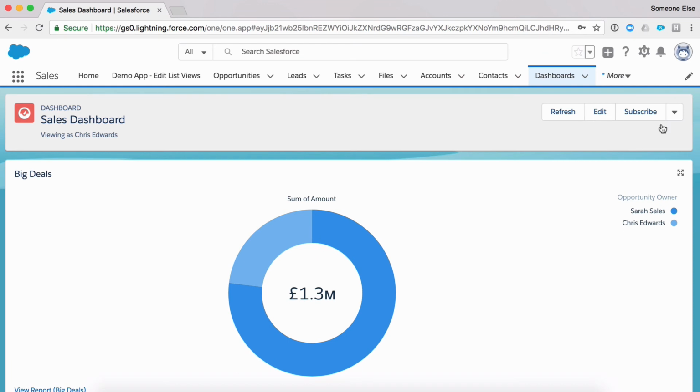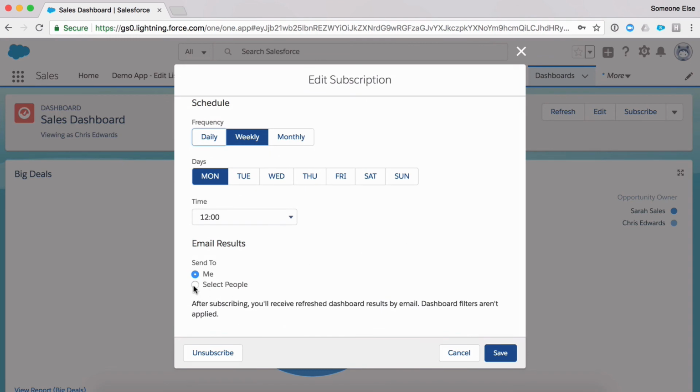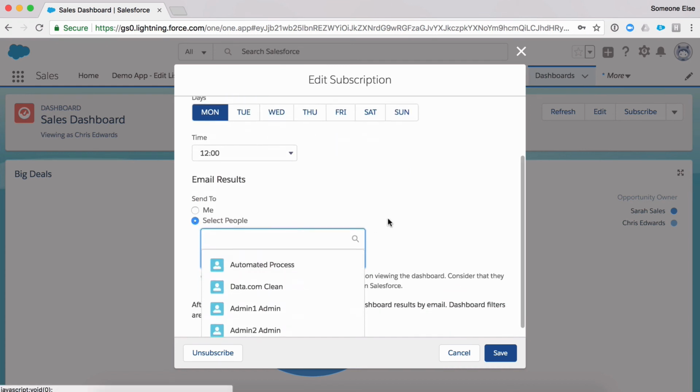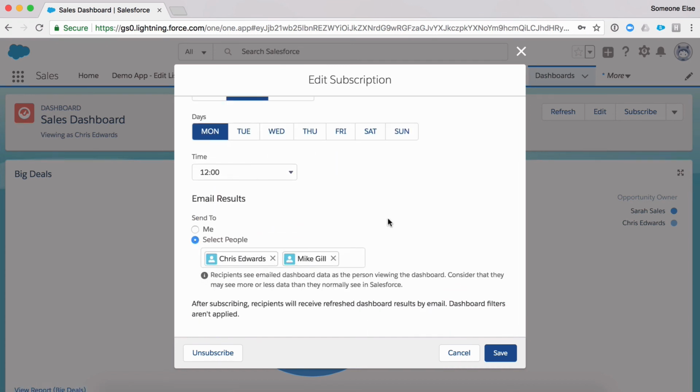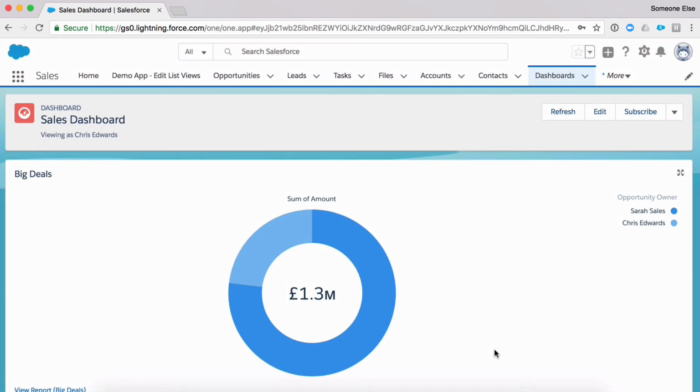Okay, if I exit out of the dashboard edit, there's one other thing I want to show you on dashboards in Summer 18, which is that we can now within Lightning subscribe to those dashboards. But not only subscribe ourselves, I can actually select other people to subscribe as well. So rather than have to mention Mike on all these records or have to list the records in Chatter, and rather than have to rely on him going into the app and refreshing the dashboard, why don't we automatically subscribe him to it, and then once a week he'll receive that dashboard. Okay, there we have it.